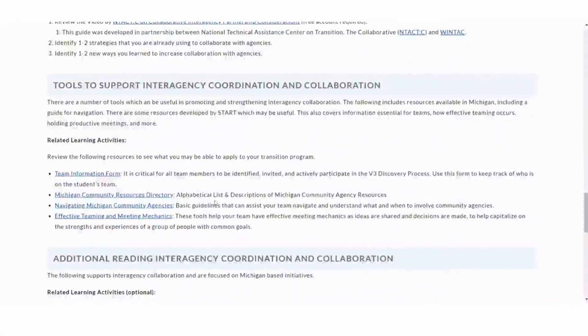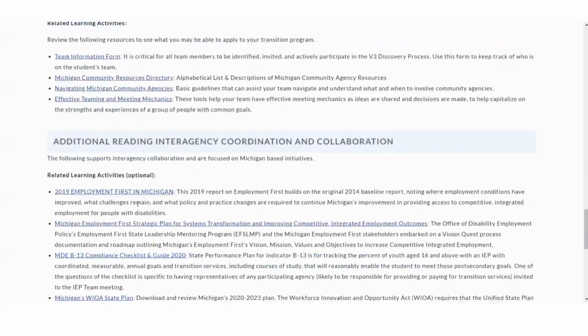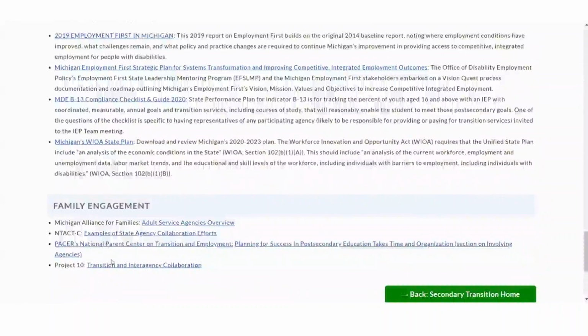And here at the bottom are tools that were created to help your team. Whether it's using the team information form to keep track of who is on your team, alphabetical list of agencies that are available across the state of Michigan, or some basic guidelines on how and when to initiate contact with different outside agencies and strengthen your work as a team through the use of START's meeting mechanics. Additional reading here and family engagement here also available for you to access.